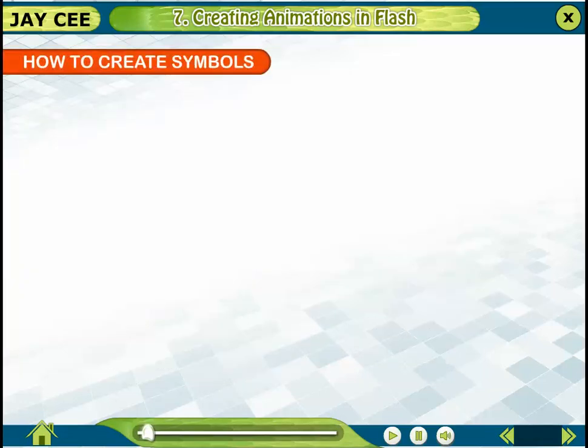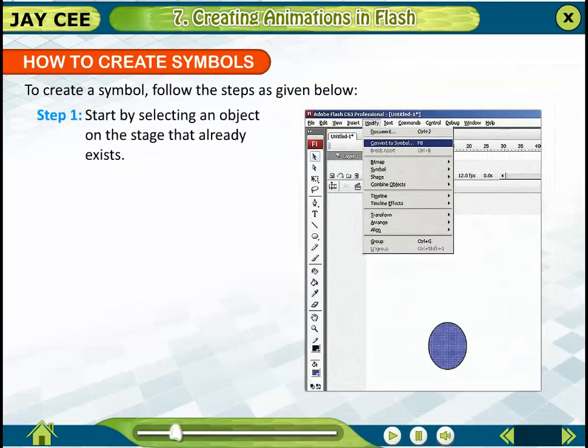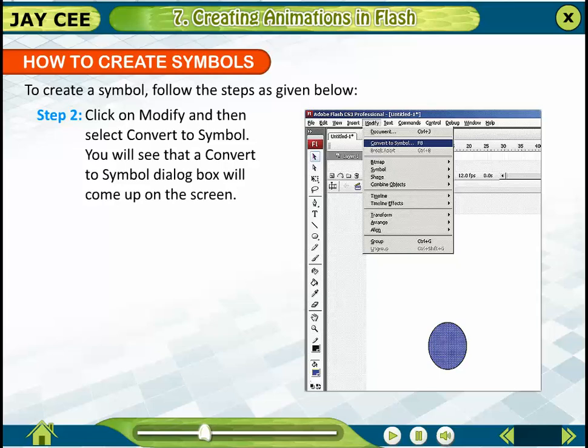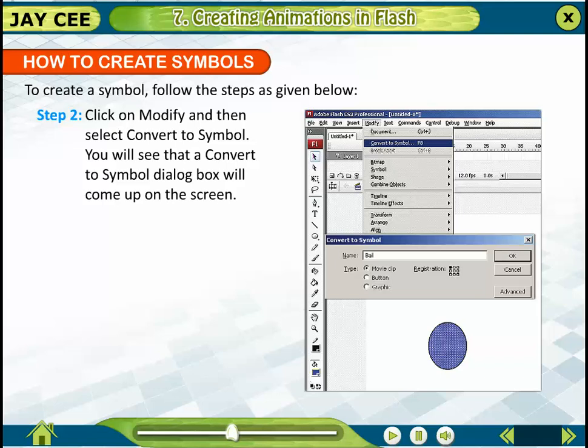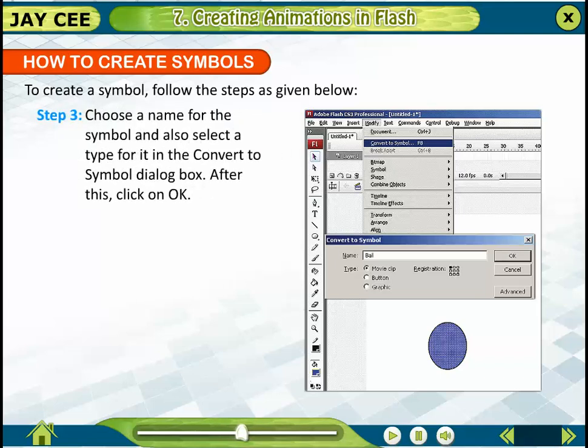How to create symbols. To create a symbol, follow the steps as given below. Start by selecting an object on the stage that already exists. Click on Modify and then select Convert to Symbol. You will see that a Convert to Symbol dialog box will come up on the screen. Choose a name for the symbol and also select a type for it in the Convert to Symbol dialog box. After this, click on OK.